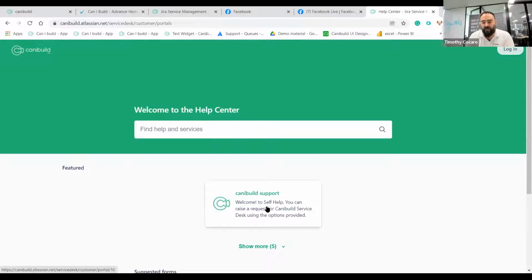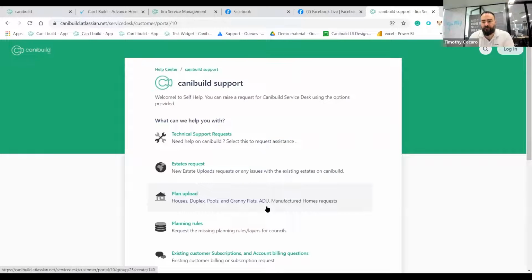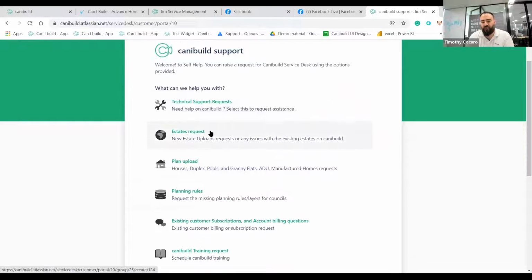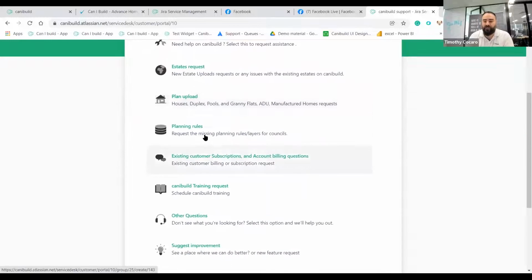If you click on Canibuild support at the bottom here, you can see technical support requests, estate requests, plan uploads, planning rules, existing customer subscription account billing. It's just a really prompt way for us to be able to respond to you faster and faster. So that's our commitment to all our clients, to make sure that we keep responding as quickly as possible.